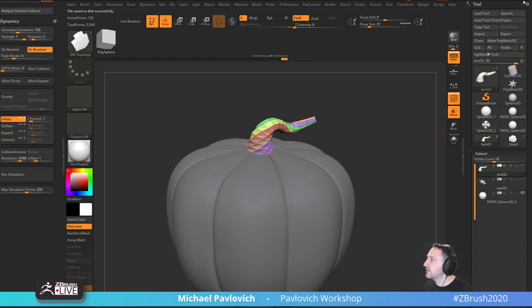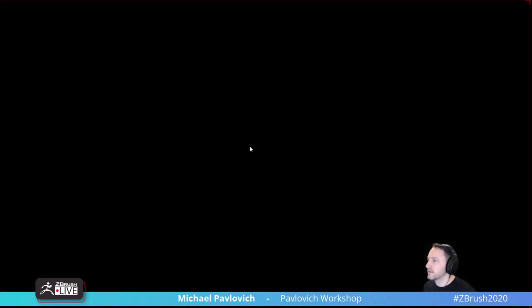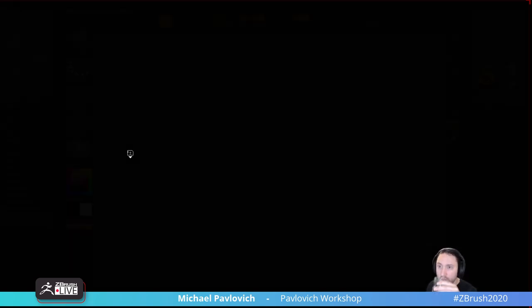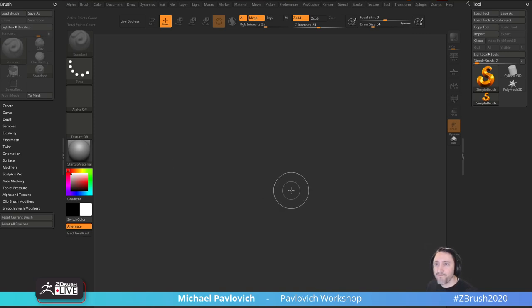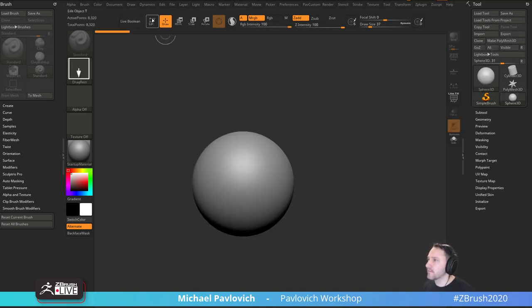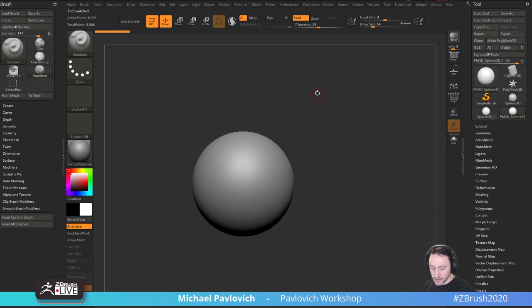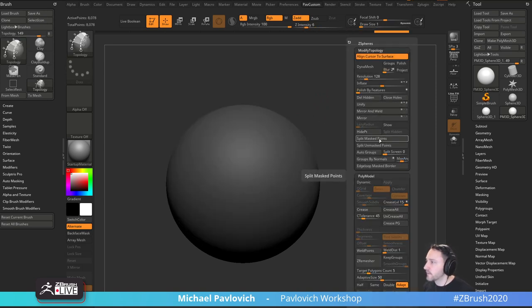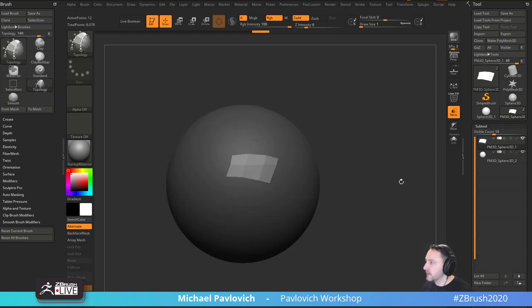Everything else looks fine. So let's go ahead and shut down ZBrush and restart it, see if this sticks. So we got that. And then again, we'll just take a sphere this time. Make PolyMesh 3D, two for a topology brush. We'll start off with some topology here. Mask points here and then transparency.